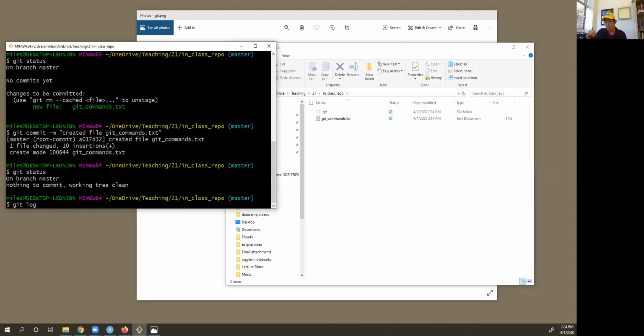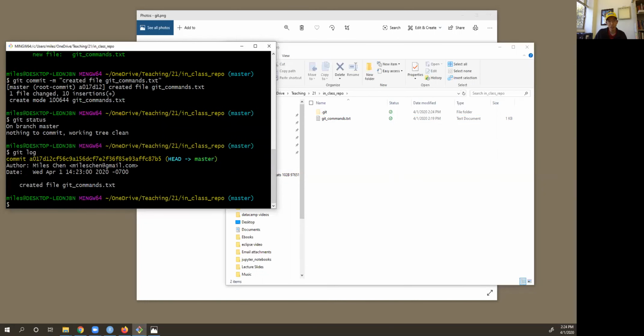Git log will give you the history of our repository. Right now we only have one commit in our repository. So if I hit git log, this is all it shows. It says here's the commit. Every commit is identified by what's known as a hash, and it says created file git commands. The person who did this was Miles Chen. That's me, and it happened on April 1st.